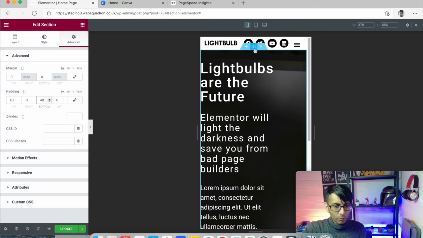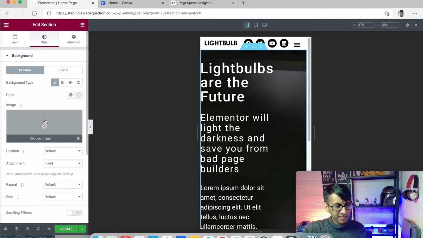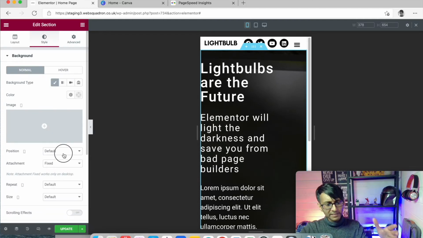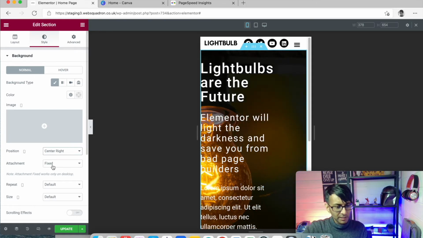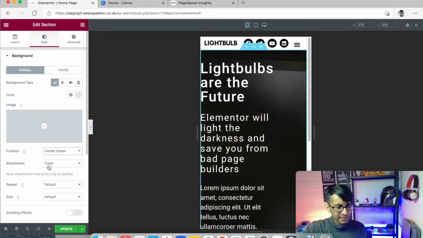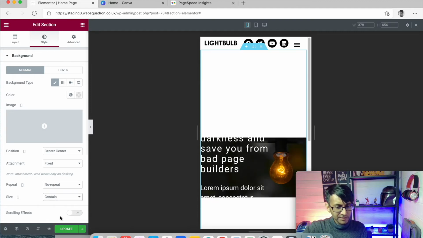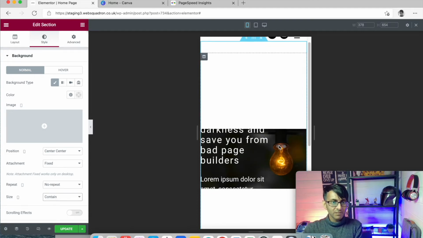Okay, we're going to go now to our styling for our section. We already have the image. I'm going to go with center right. No, we're going to go with center. Fixed, no repeat. And if I go for contain, it does that. That is not what I want. And that's what the contain does.